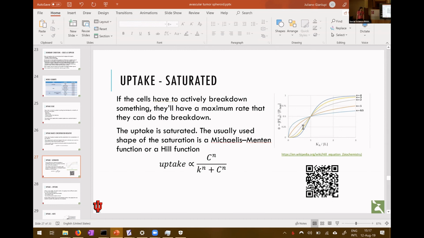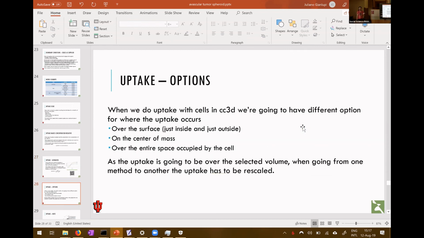And we also have uptake regions. It doesn't have to be that your whole cell is uptaking. It could be that it's uptaking on the border just outside itself, on the border just inside it, or on the center of mass. And since uptake is proportional to the area that you are uptaking from, the uptake values that you use should be rescaled if you want to change from one to the other.